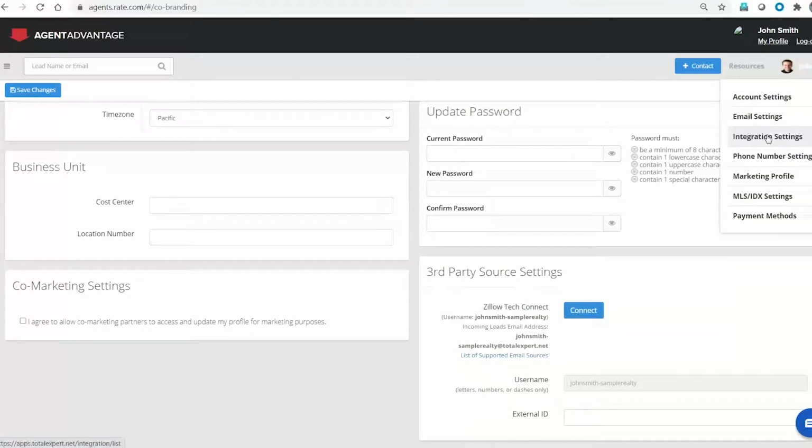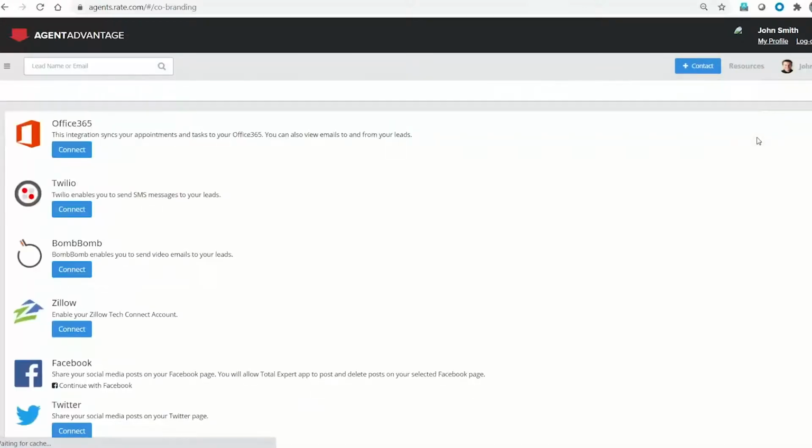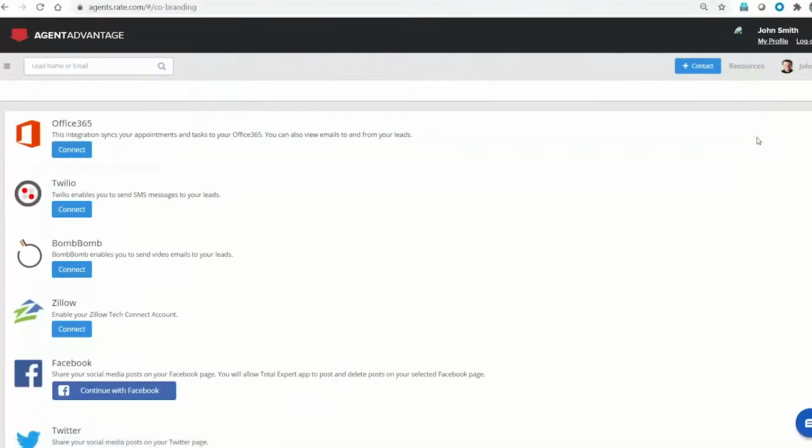Integration settings, this is the third one down. This is how you can connect with the different platforms that I mentioned. Again, BombBomb Video being one. If you have a BombBomb account, you could connect that to your CRM and create messages, emails with video and send them to the clients and contacts you have.